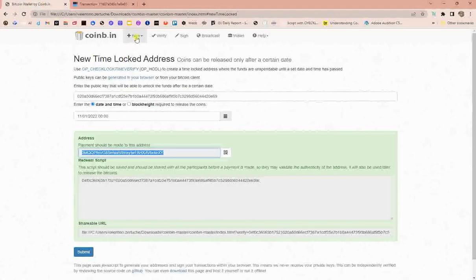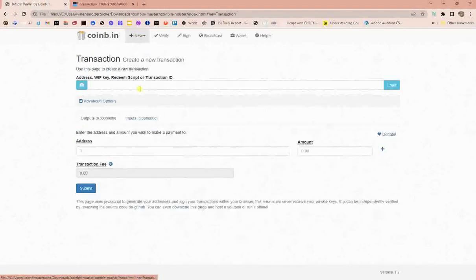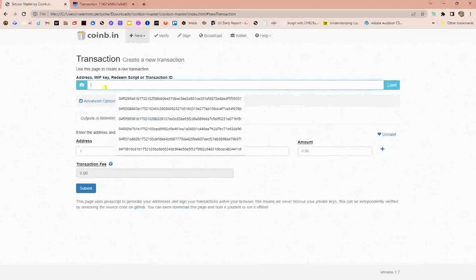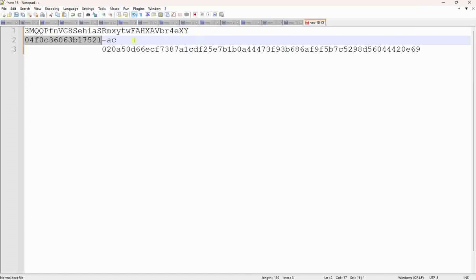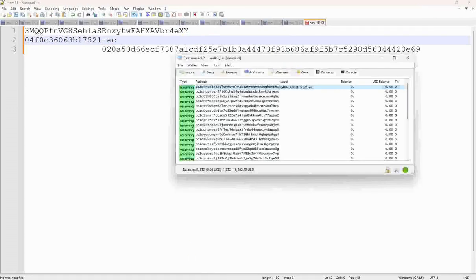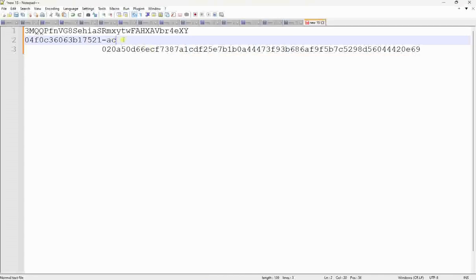So how do we spend it? Well, you just go to New, and you go to Transaction. You're going to go ahead and paste in the redeem script. So let's go over here. We're going to recreate the redeem script because remember, this is what we have copied in Electrum to keep track of it. This is what we have to make sure that we maintain.